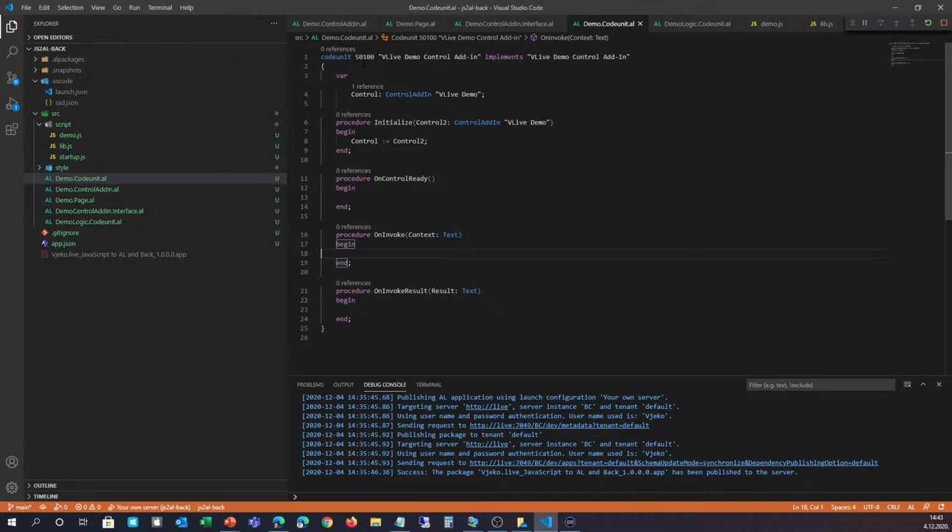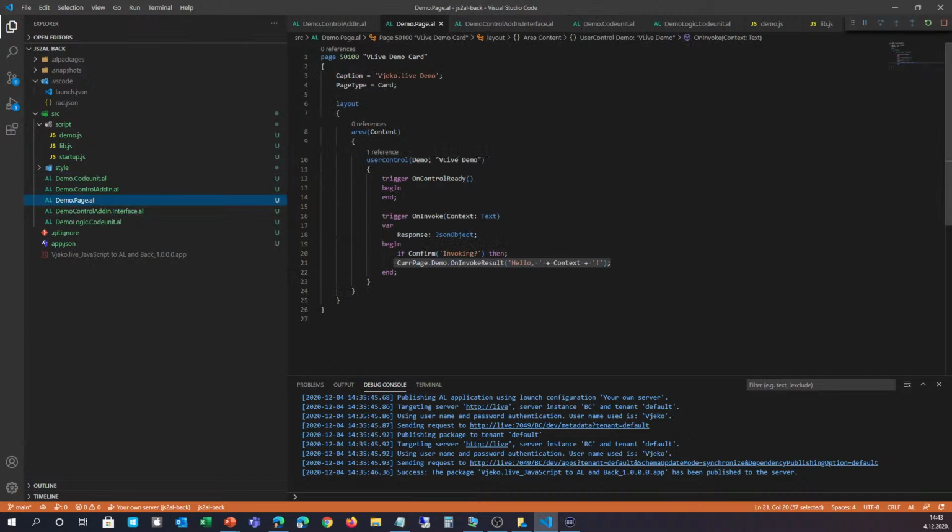And then when I want to do onInvoke result, I will do control.onInvoke result text. Okay, that's the first thing. The second thing is I'm going back to my page. Inside my page, I'm going to declare... what did I call it?